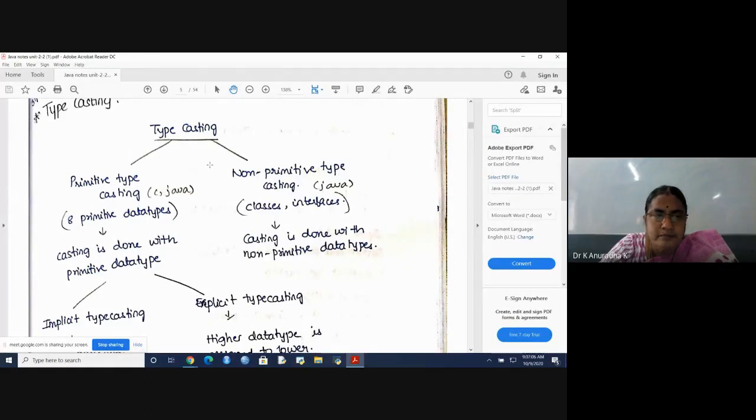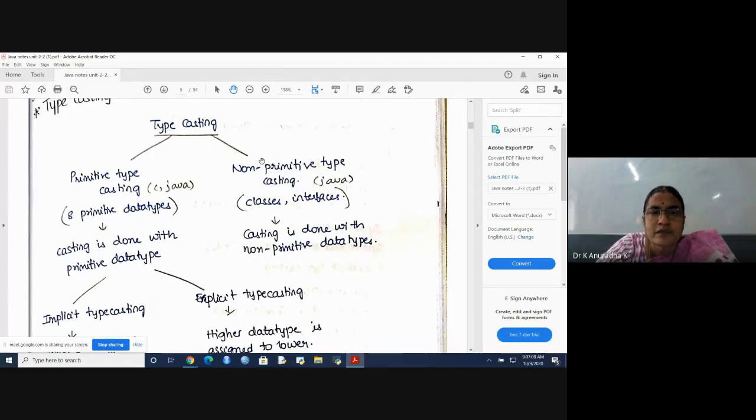Next, we will see what is non-primitive typecasting. Because Java is an object-oriented programming language, in Java we have the concepts of classes and interfaces. Using classes and interfaces, we will write the programs in Java language.